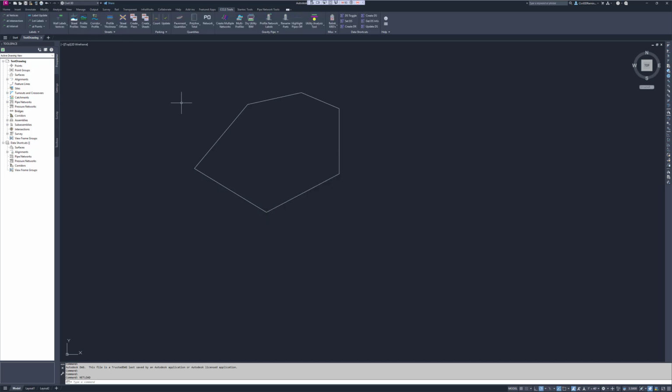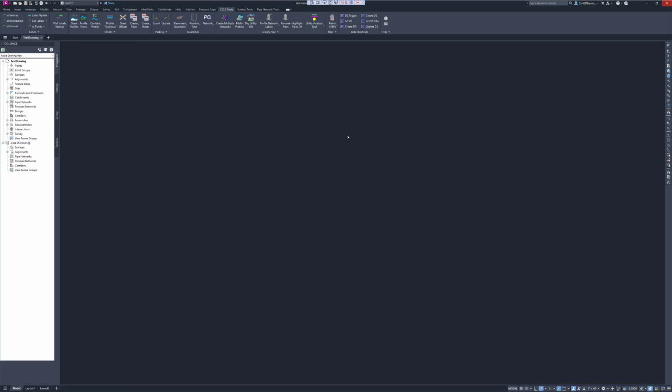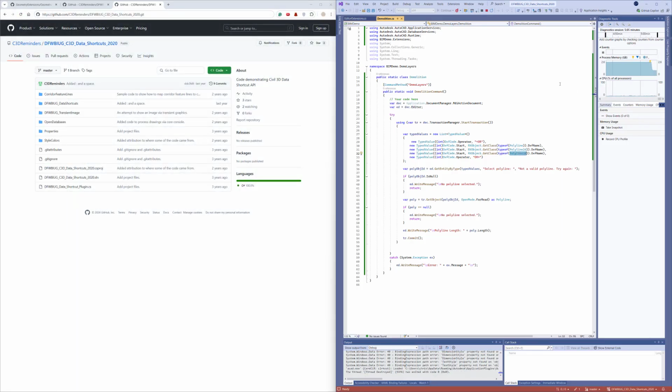And then I can try running the command. Demo layers, I can select the polyline. And then at the command line, it's going to show me the length of the polyline. And now I have a command built. I'm going to go ahead and copy the path because I want it to automatically open up the drawing next time.